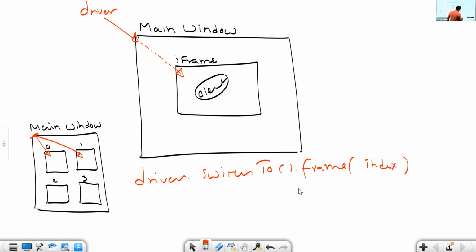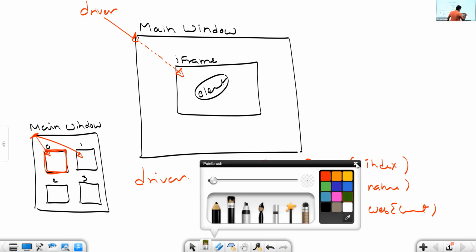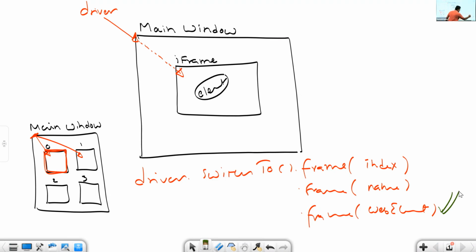And I have another option, switch to frame. If the frame has a name property, we can give the name property. Otherwise, the last option, the frame element. Any properties to recognize the frame we can also use. Switch to frame, either frame index or frame name or frame web element. These are the three options we have. I recommend you go with this last option. If the name is available, you go with the name. If the name is not available, choose any other properties to recognize the frame element. Understand the point?